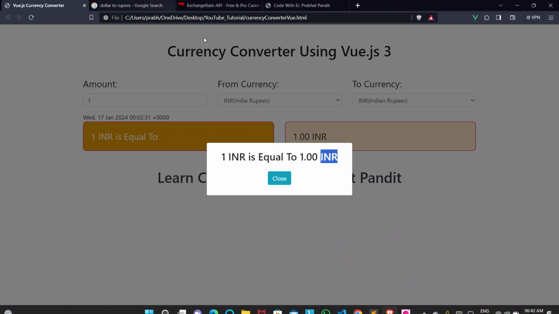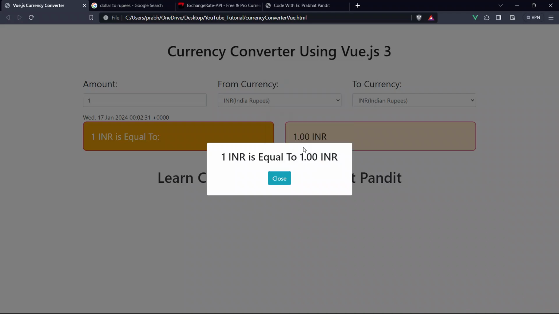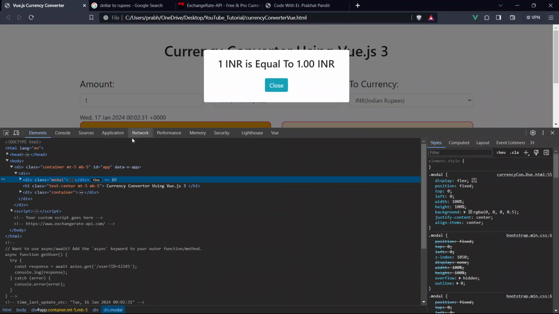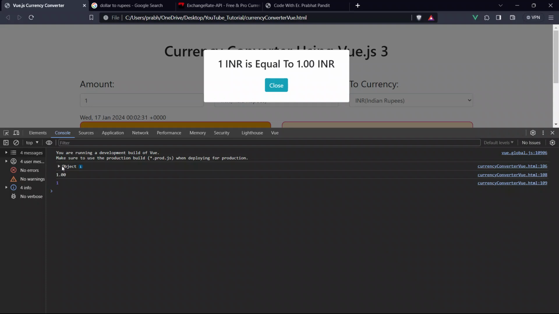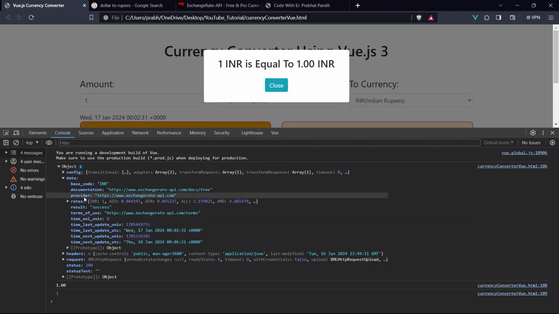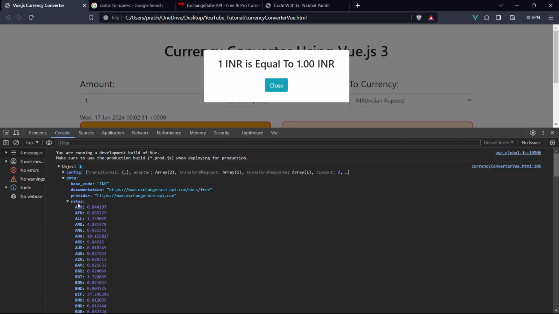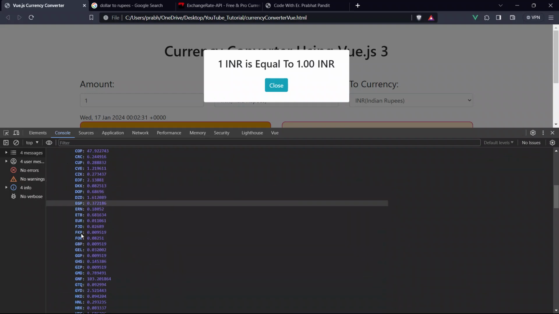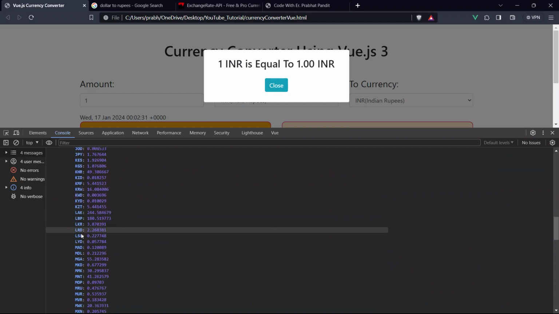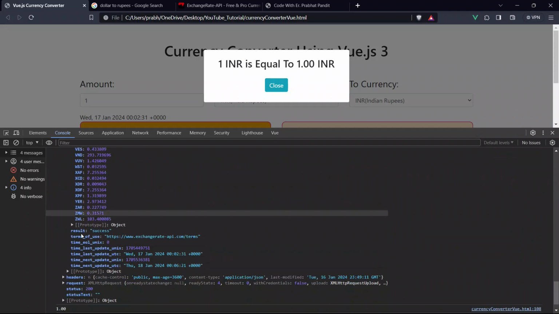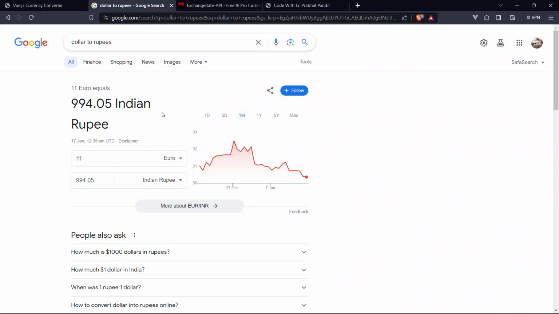I showed you that we have got a lot of currencies. You can see here we have got a lot of rates, like AED, AFN, ALL, AMD, for the respective countries. So guys, I would like to request you, please use all the currencies, all the rates, and try to make our currency converter look like Google's currency conversion.